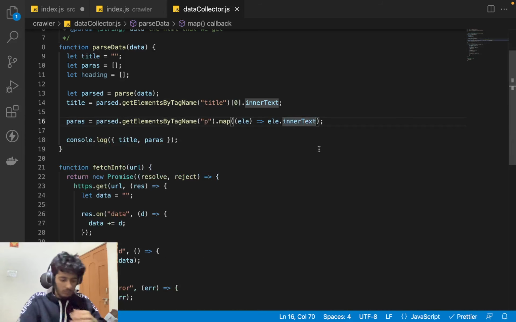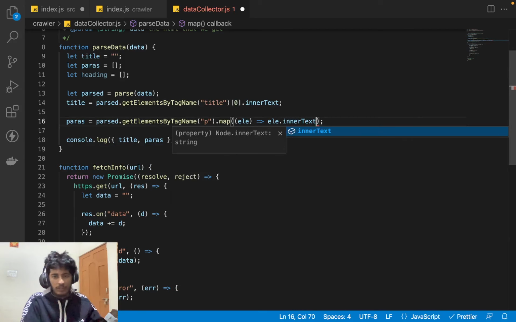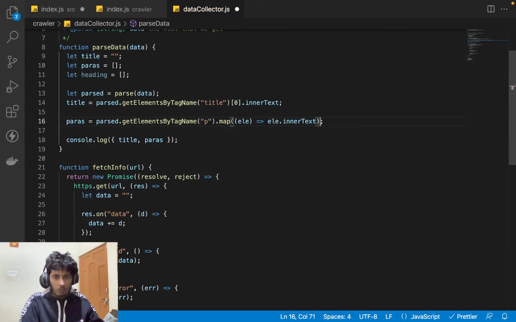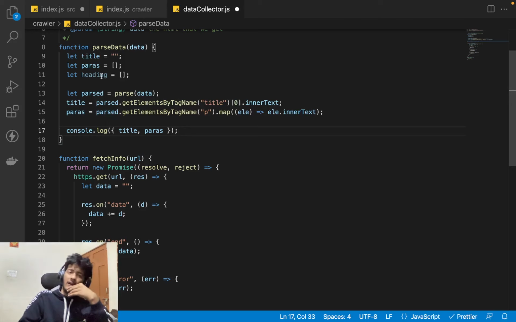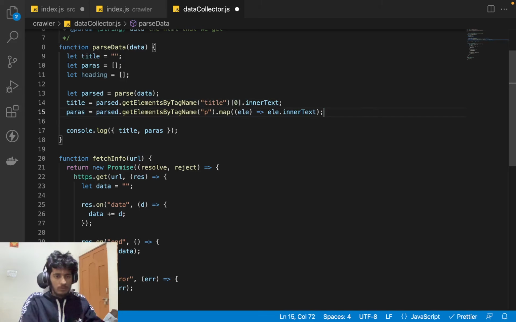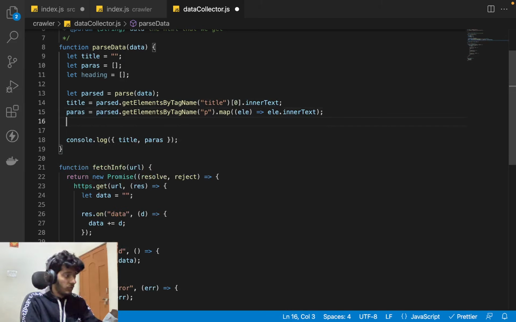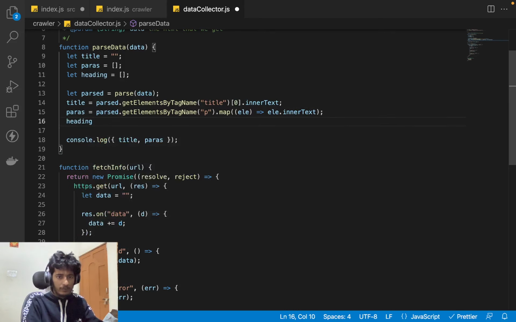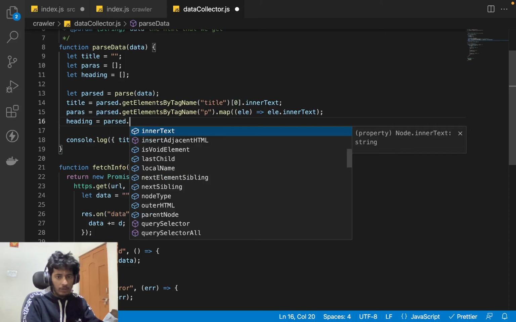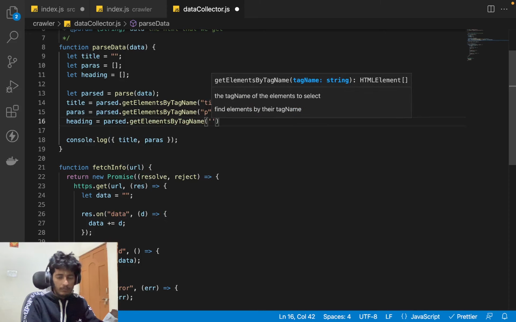Oh, that's a string. So yeah, we have all the things. We have the paras, and we have the text. Now we need the headings, all the headings. So if it is h1, all the h1 tags. So headings is equal to parser parse dot get elements by tag name.